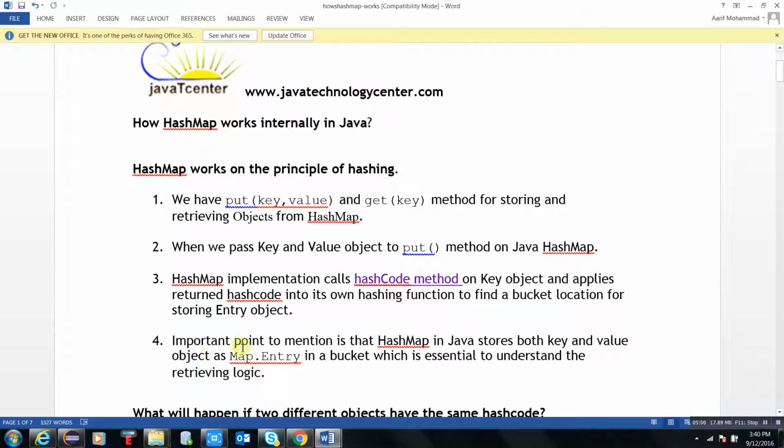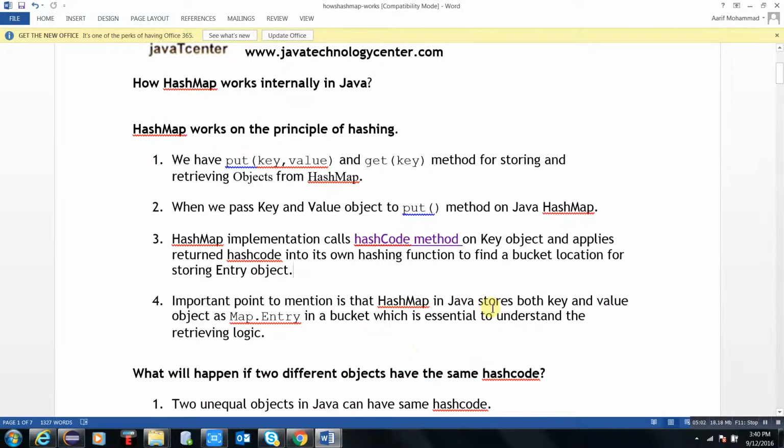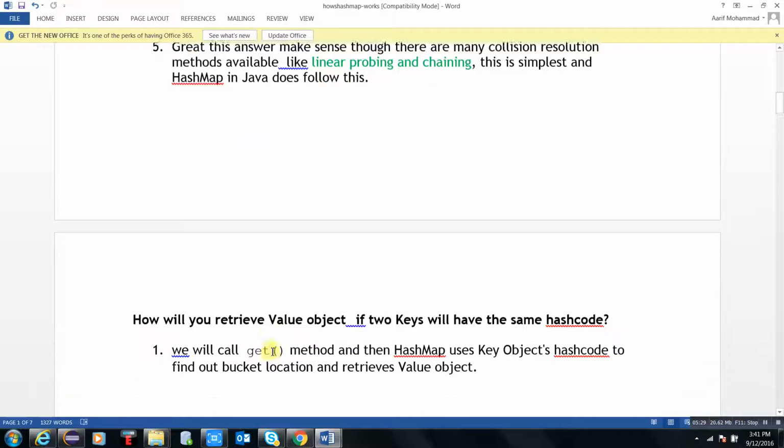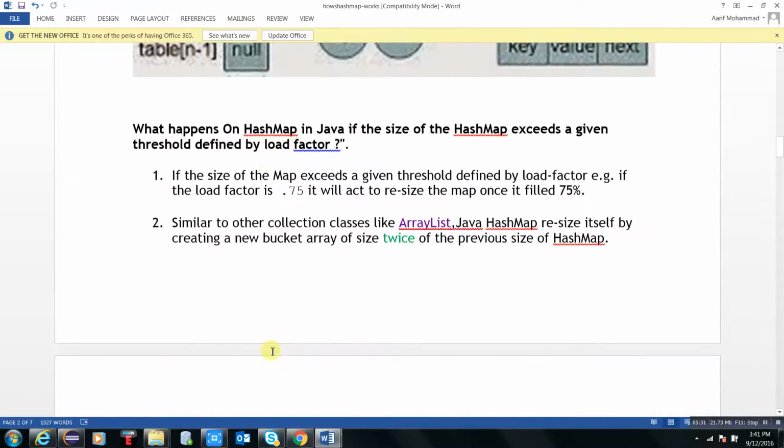An important point to mention is that HashMap in Java stores both the key and value object as Map.Entry in the bucket, which is essential to understand the retrieving logic. That means HashMap stores both key and value object as Map.Entry in the bucket. Concept clear? I will discuss these things later on.